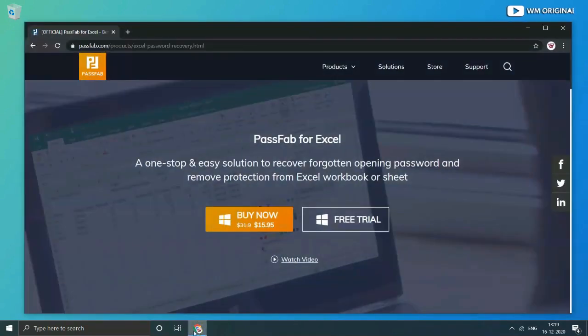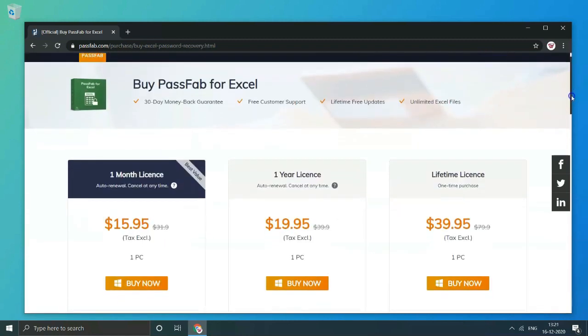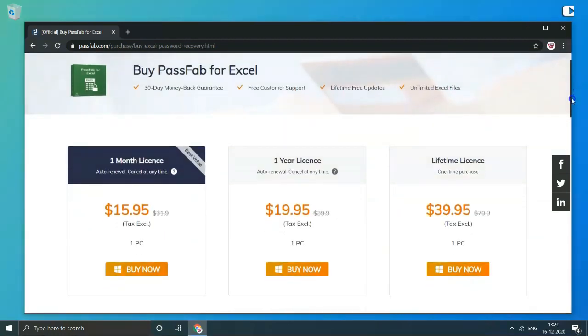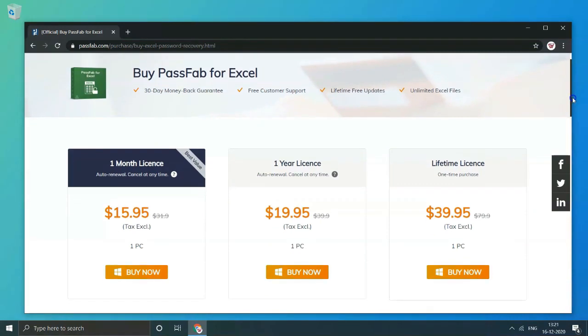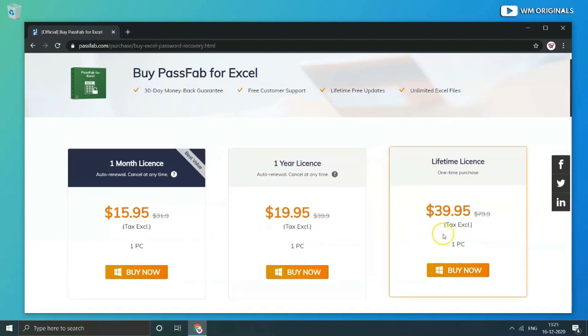Now let's visit the official website. From here you can download or click on buy now to know about the pricing. As with other PassFab products, PassFab for Excel also comes with a 30-day money back guarantee, free customer support, lifetime free updates and unlimited Excel file recovery. You can check and buy a 1 month, 1 year or lifetime license as per your preference.